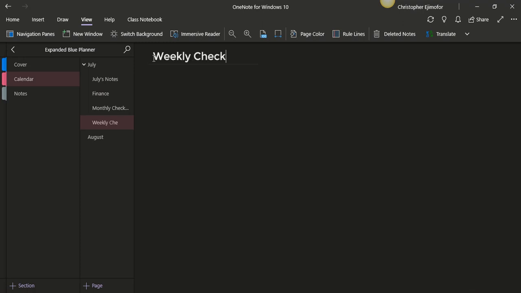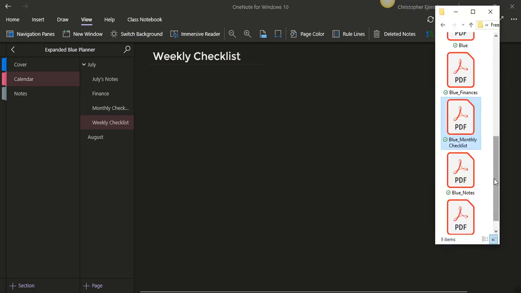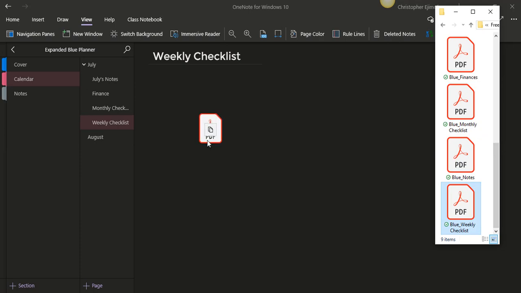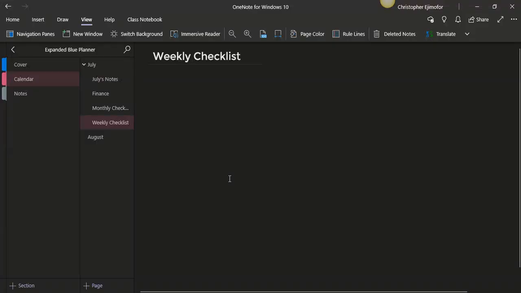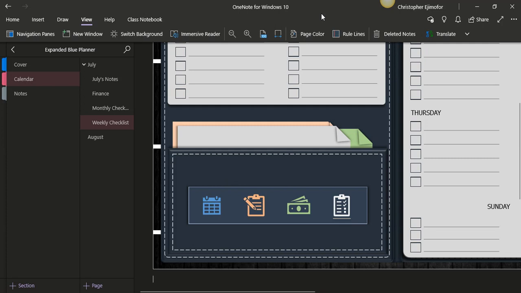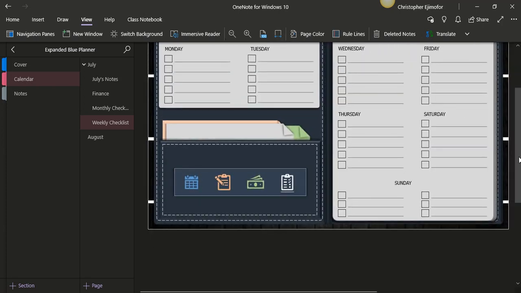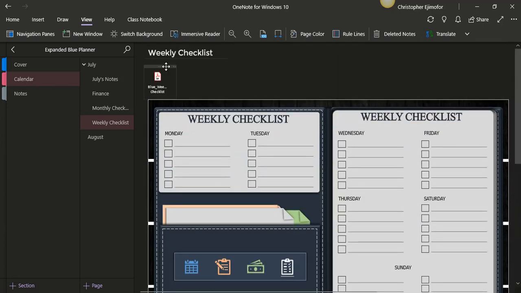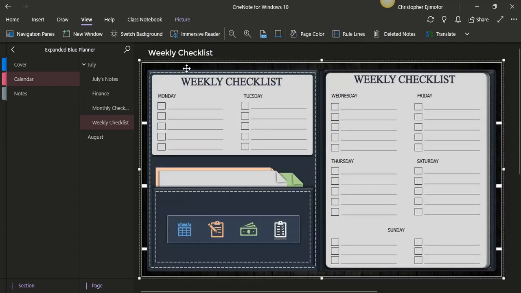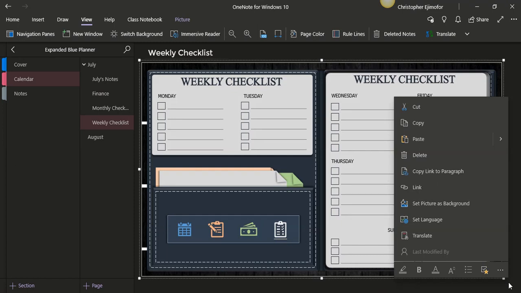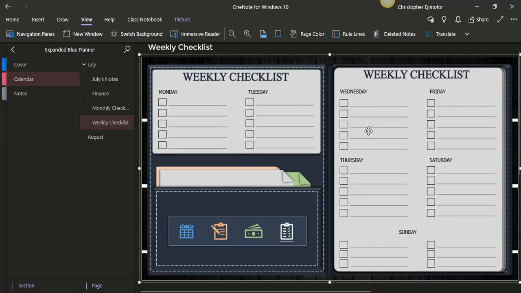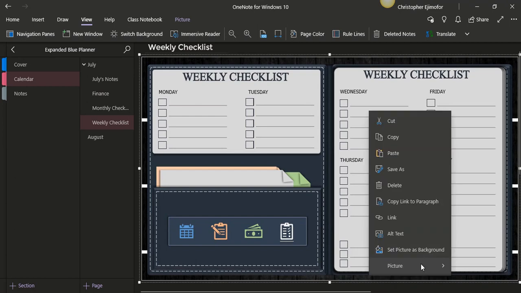Okay, with the weekly checklist, you can just go down there and grab this, insert a printout, and you can make this big or small. It's up to you. Right click, set picture as background.